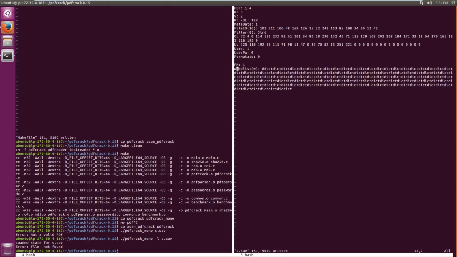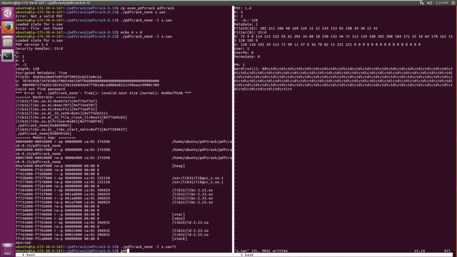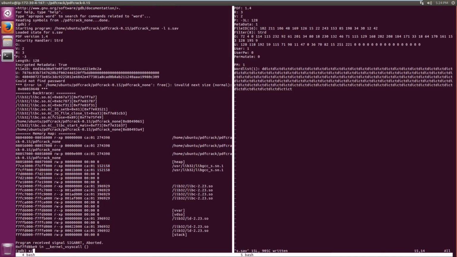So if we come in here, we say we want to replace this with 1. So now it's going to read in 1 byte properly and null terminate it. So if I echo an A into D, we should see, oh look, we have our heap corruption. And if we do a gdb --args bang bang, I should be able to do this.